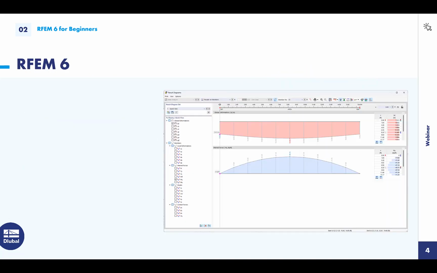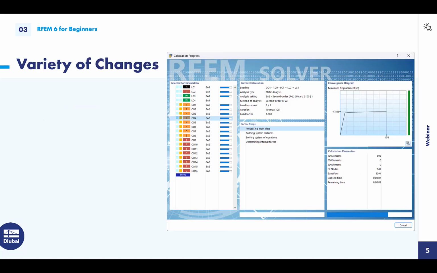RFEM 6 introduces a new generation of our popular structural analysis programs. Thus, you can expect powerful, simple, and intuitive tools for your daily tasks. As you know, our goal is to provide the best results for our customers and stay true to the slogan, enjoy structural analysis. RFEM 6 offers a great variety of changes and improvements that make modeling faster and more enjoyable.